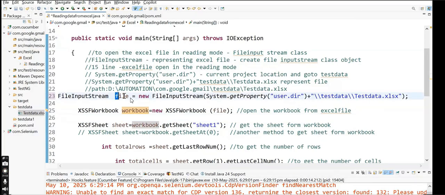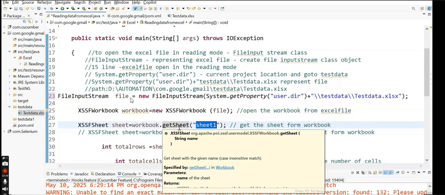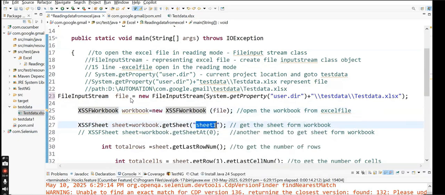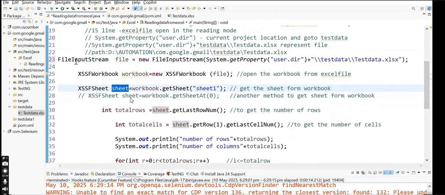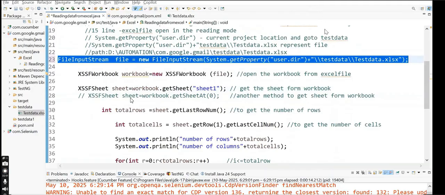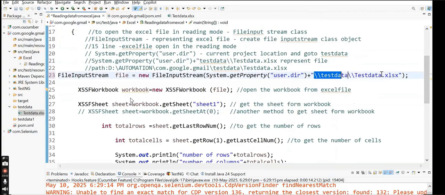Next we go for the sheet. See this one: getSheet. Get that sheet from the workbook. getSheet is a method. First the workbook, then getSheet, and then the sheet name. We can store it in one variable; the variable name is sheet here. There is also another method to get the sheet: you can get the sheet directly using getSheetAt(0). 0 is an index number here. So this is another method to get the sheet from the workbook.